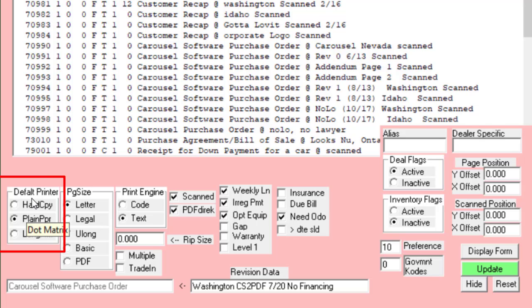This first set of radio buttons under the default printer shows whether it's a hard copy printout or a plain paper printout. Hard copy goes to the Okidata. That is to say, you have a pre-printed form that you put in the Okidata, and all we're going to do is fill in the blanks. The plain paper goes into a laser printer, and we're going to print both the background and the foreground of the form.